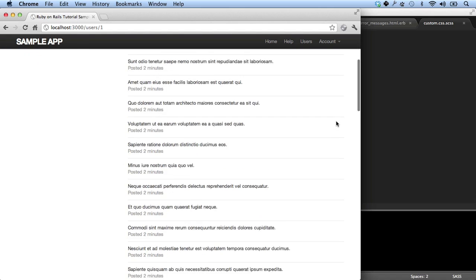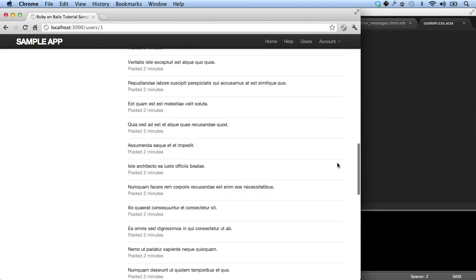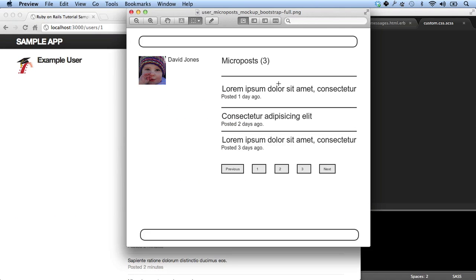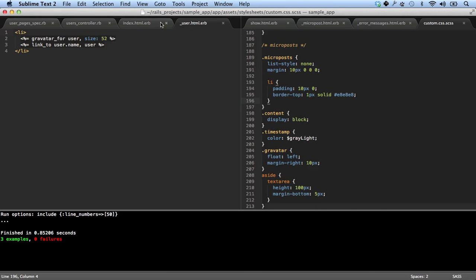Something else you might notice is that it's pretty long. There are 50 microposts here. And if you look at our mockup, you can see that we intend to paginate them right here. And writing a test for this is left as an exercise. But we can put it in by paginating microposts here in the users controller.